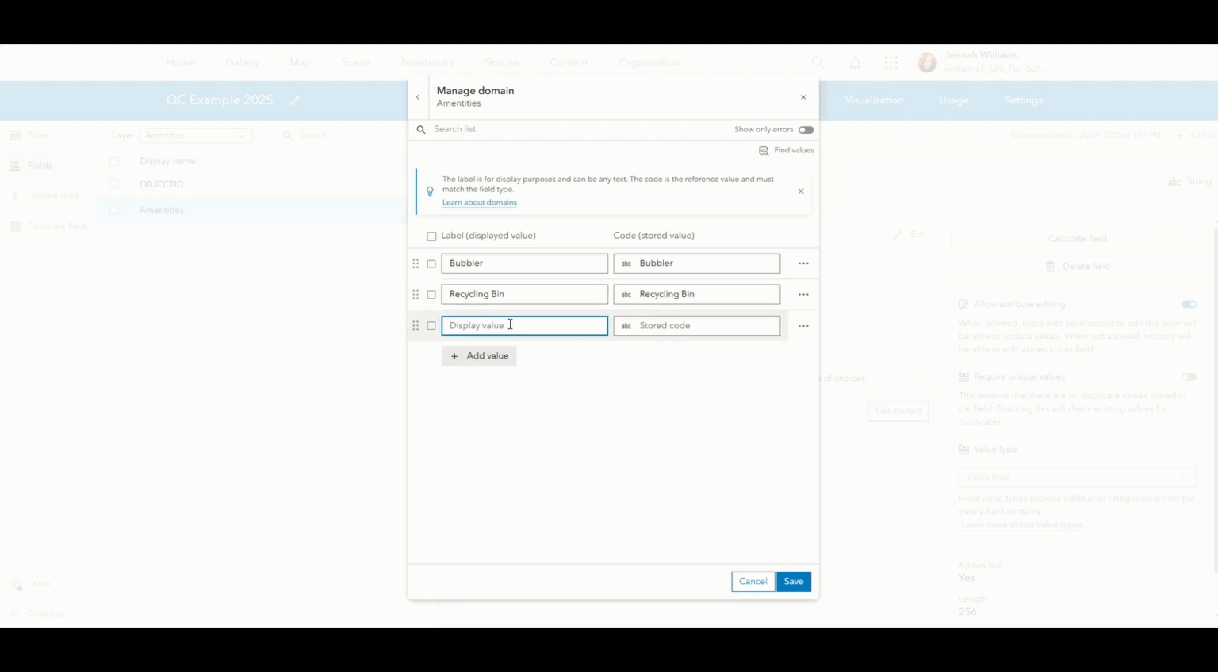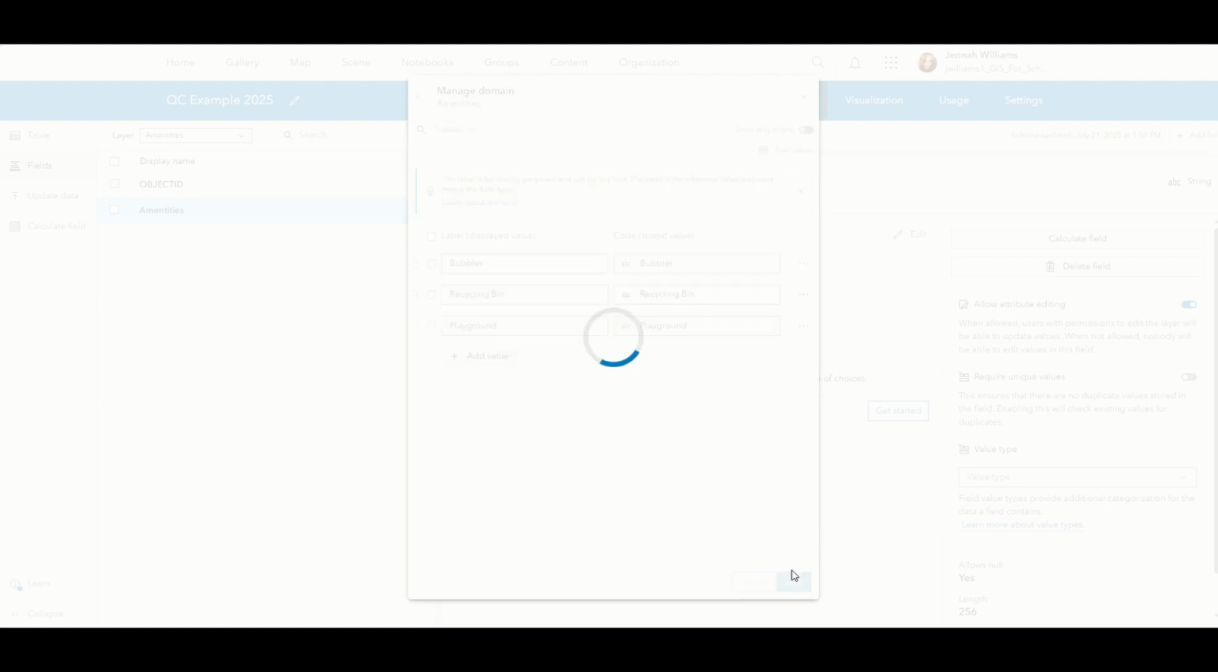I'm just going to do a few in this example just to show you. But you can add as many values as you like. So you simply just keep adding values until you've got all the categories that you want in your amenities list. Once you're happy with it, go ahead and click save.